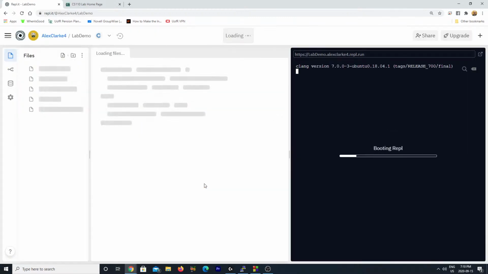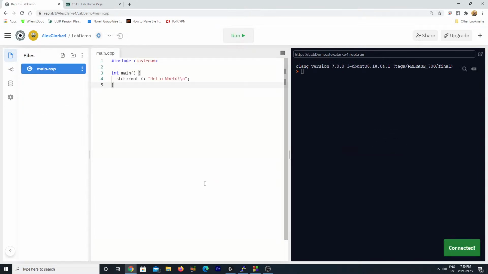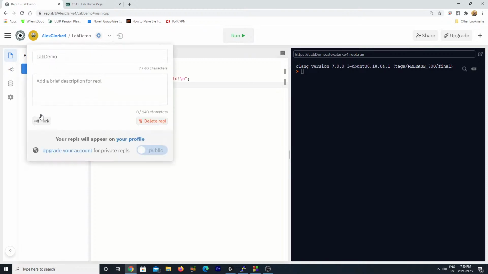Once you've chosen a language and given a repl name, you'll be taken to a programming environment. On the far left is your file manager. If you need to make a copy of a repl and start working from there, you can go to this little box at the top and fork it.